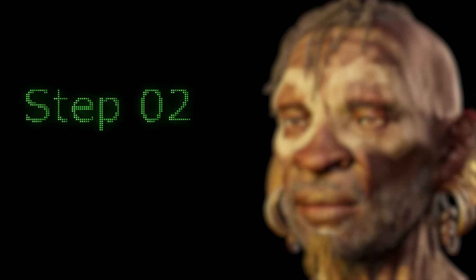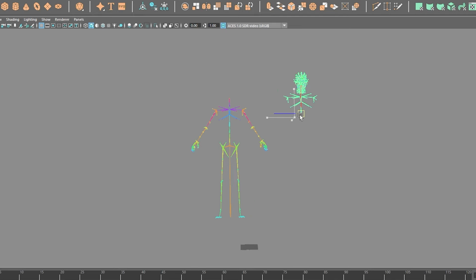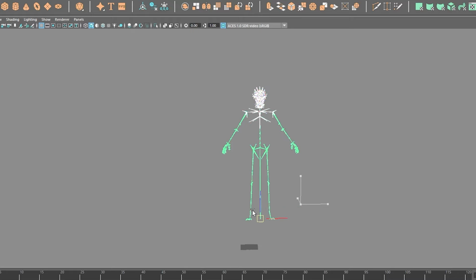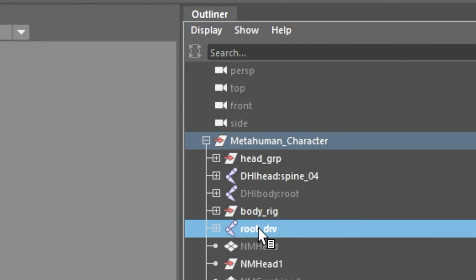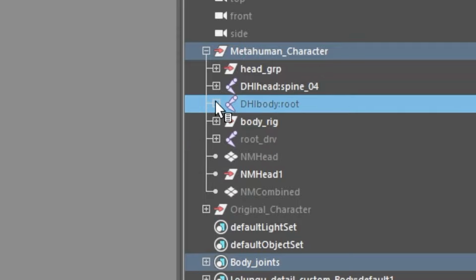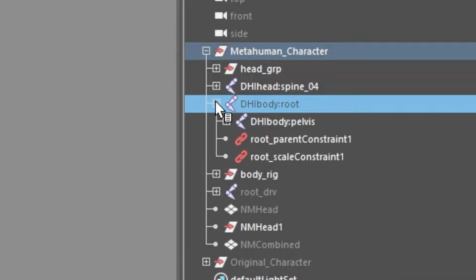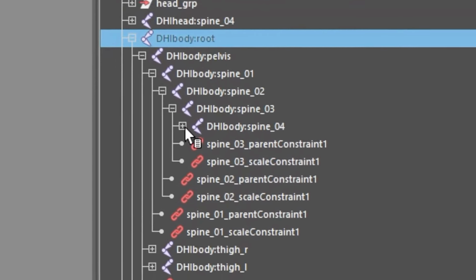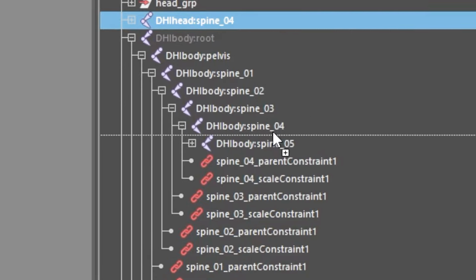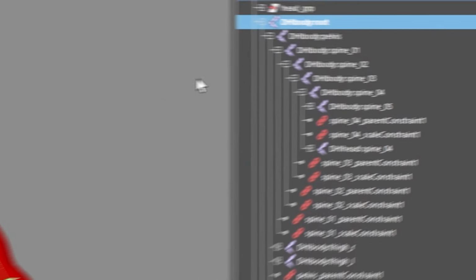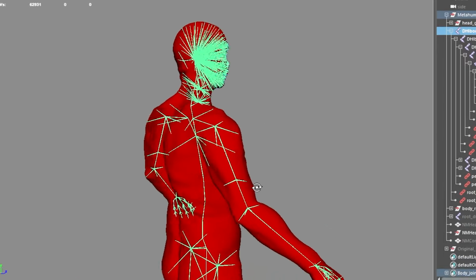Step 2. Combine DHI body and DHI head joints. These joints have weights and are moved by the root driver using constraints. Open the outliner, hide the root driver, and unhide the DHI body joints. Open it until you see this. DHI body spine 4. Unparent DHI head spine 4 with it by middle mouse and dragging it. This creates one joint system.